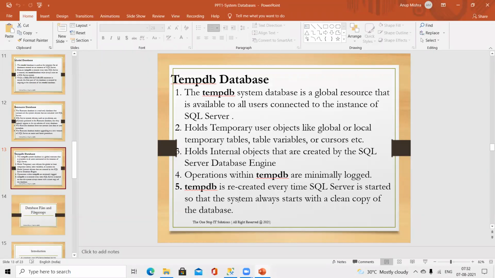Whatever you are doing inside the TempDB is not logged, right? It is minimally logged. So again, that means you don't have a record of what is going on inside the TempDB. Also, TempDB is recreated every time SQL Server is started, so that the SQL system always starts with a clean copy of the database. As I was mentioning, whenever you restart the SQL Server, the TempDB would be recreated every time.